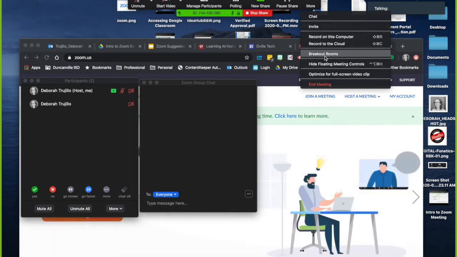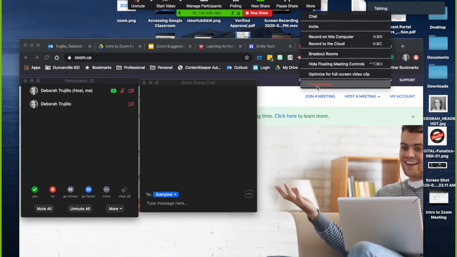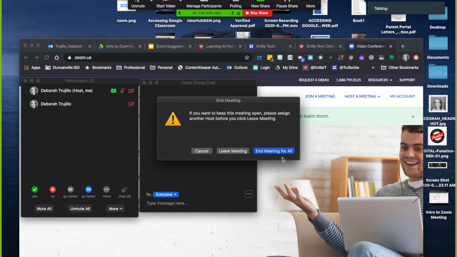If in your settings you turned on the breakout rooms, you would click breakout rooms to set up your breakout rooms. And then here is where you would end the meeting. So be sure to click on End Meeting and then End Meeting for All.